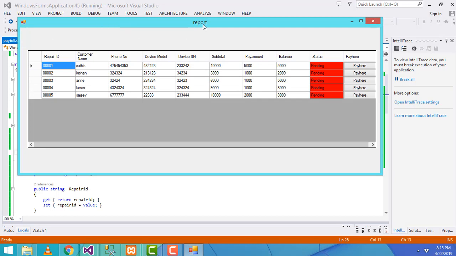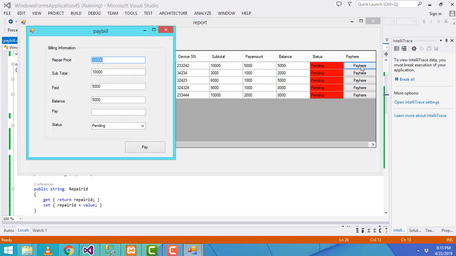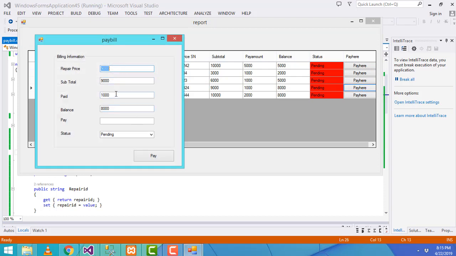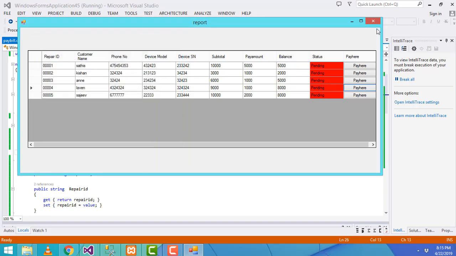Right, now if you click pay here, it's coming nice. Subtotal, repair total is subtotal, pay balance is available, right? Now let's close it. If you select this one, it's working fine. Your balance is this. Okay, it's working fine. Here's a pay bill. If you pay, the record should be updated. So let's do the task.